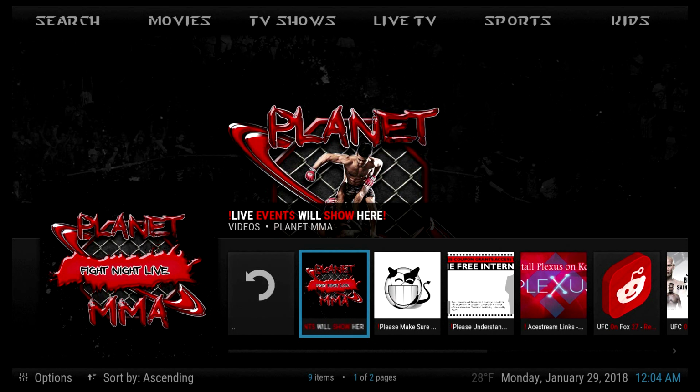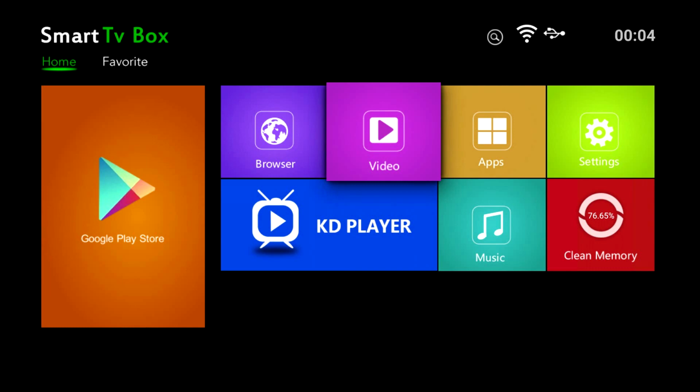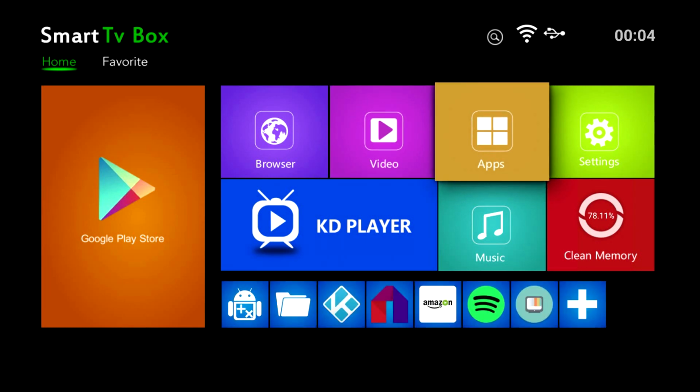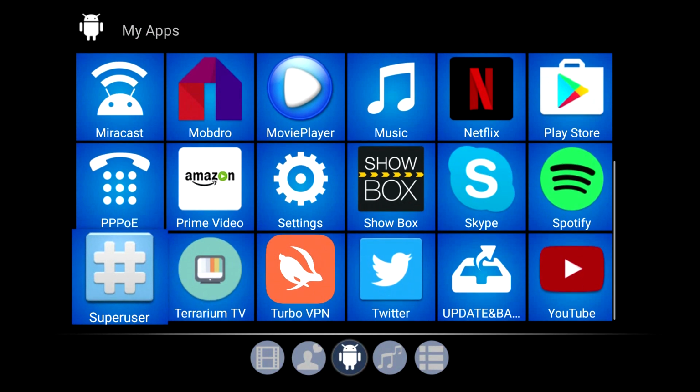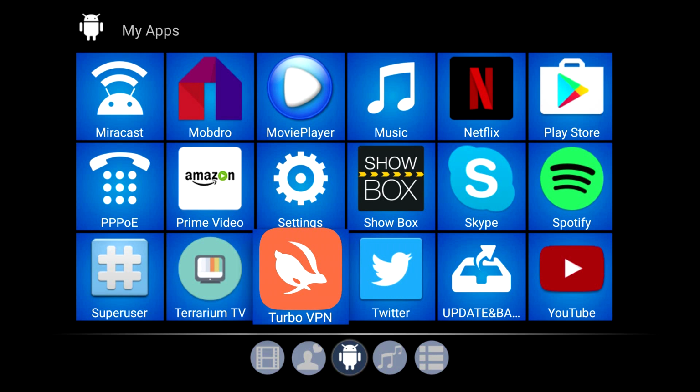So what I'm going to do on my remote control, I'm going to click the home button and I am going to activate Turbo VPN. So I'm going to go to apps, and then I will scroll down to Turbo VPN. You should have gone into Google Play by now and installed it. If you're not using Turbo VPN, then they have paid VPN services you can utilize. But look, if I can get something for free, then I like to do it for free.